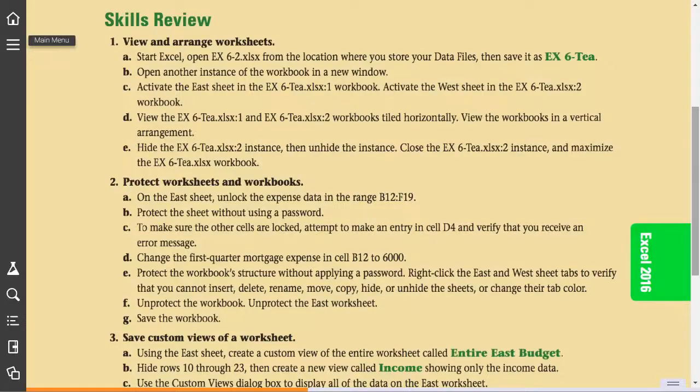Okay, and we're back with our last skill review for our Unit 2 homework. This is exercise Ex6-2 on page 147. Let's open up our Excel file and get started.